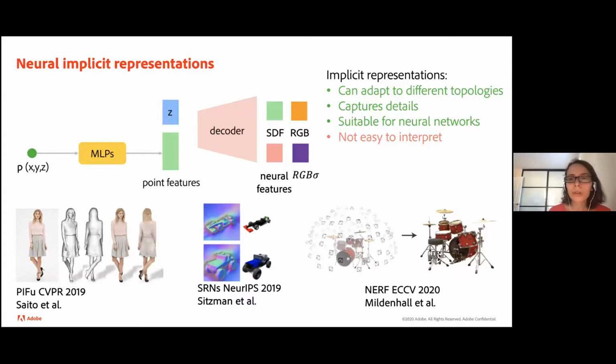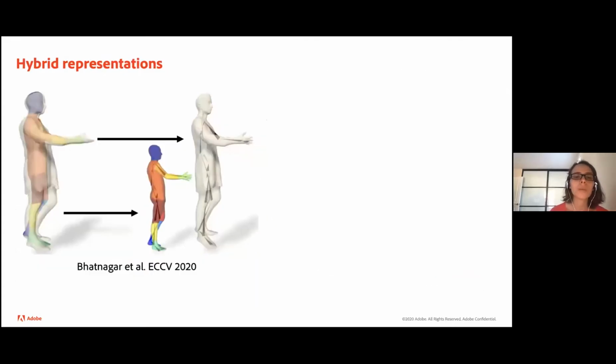So in short, both model-free and model-based and implicit representations have their pros and cons. So I think as a future direction, it would be interesting to look into how we can build systems that utilize hybrid representations. There is some recent work looking into this problem.